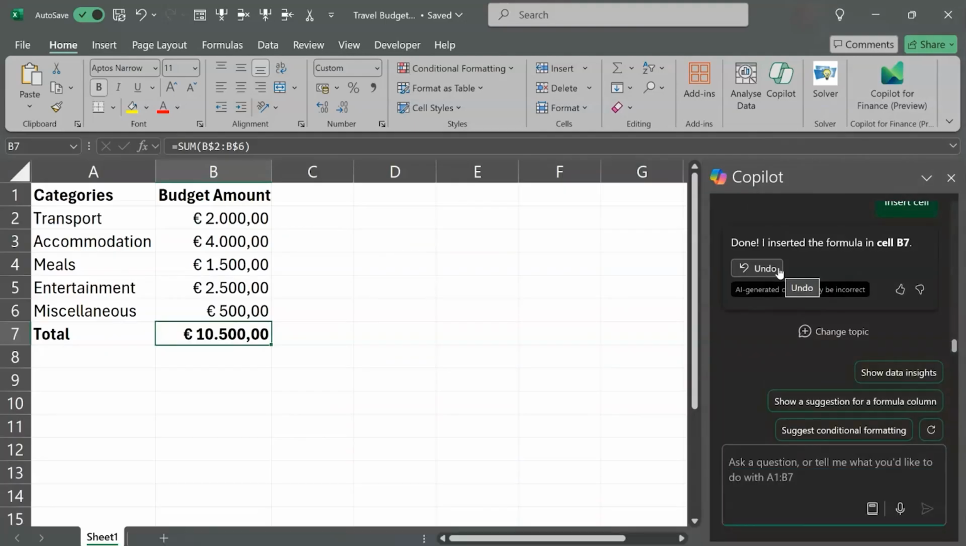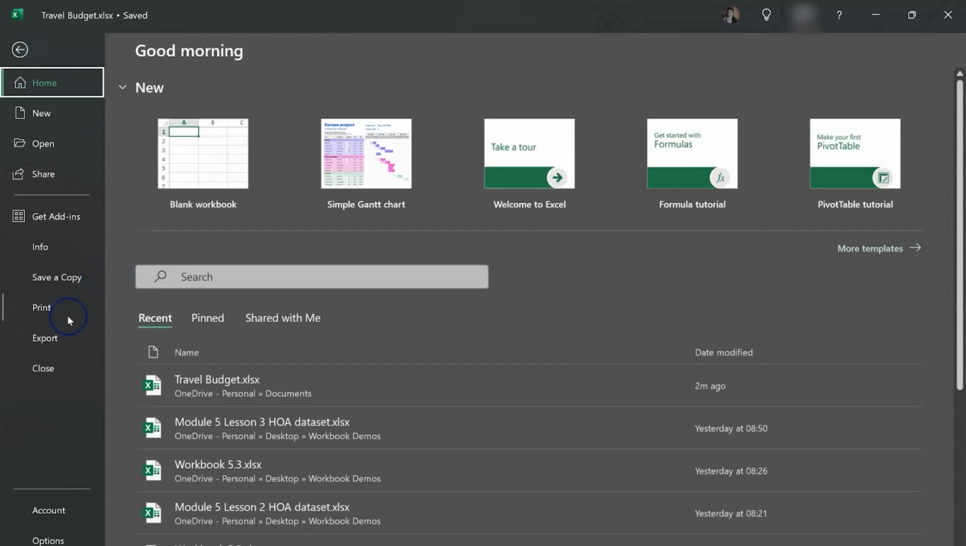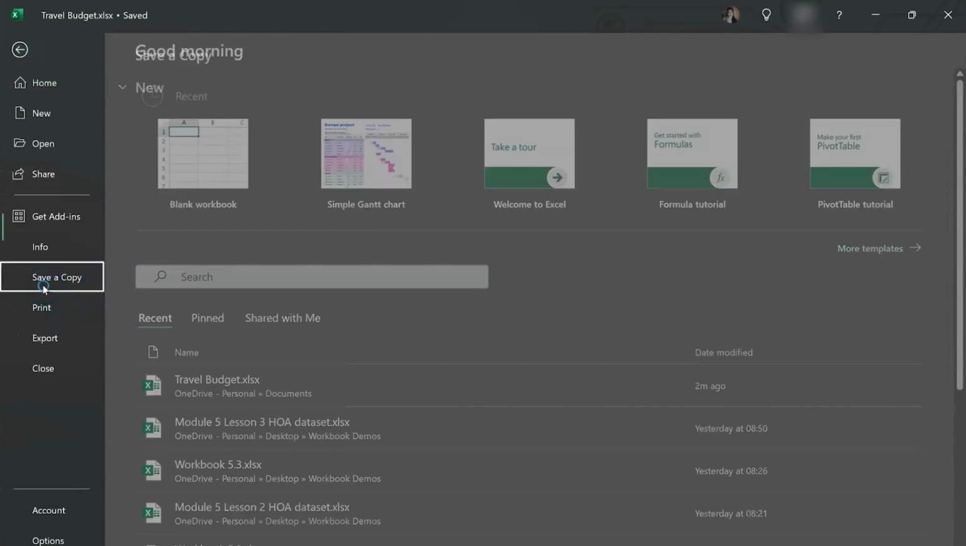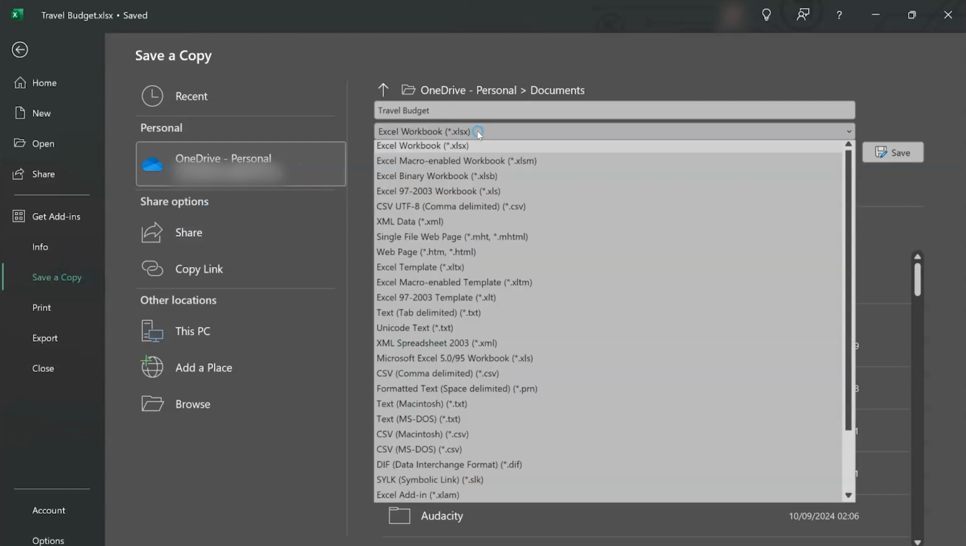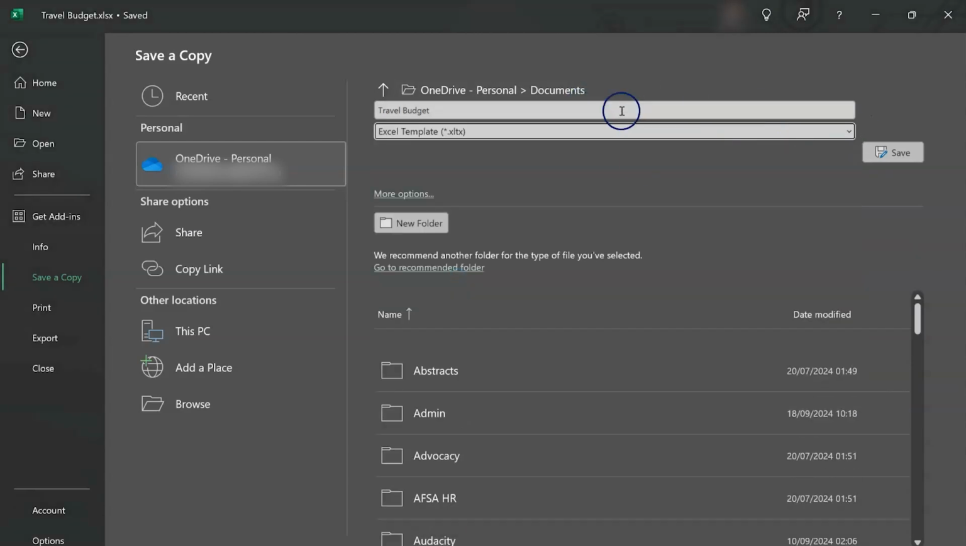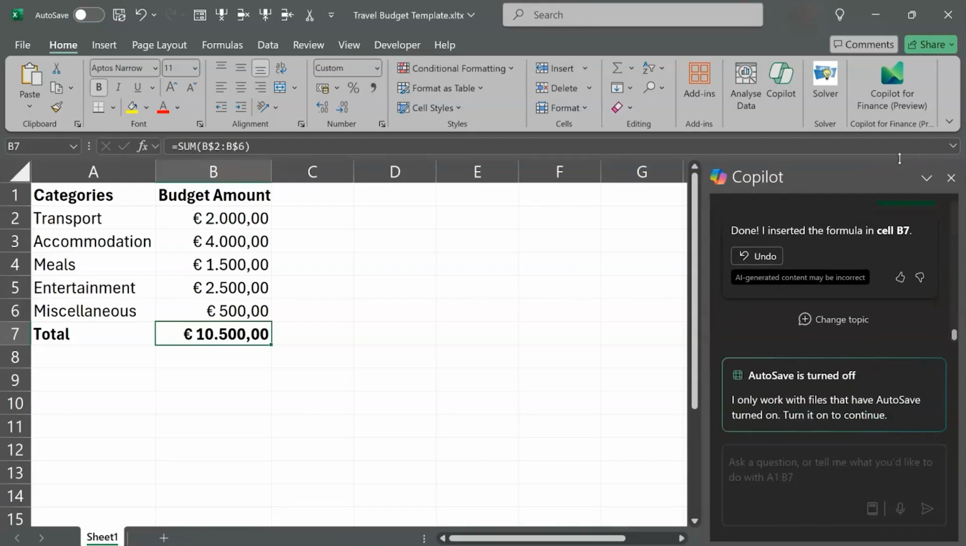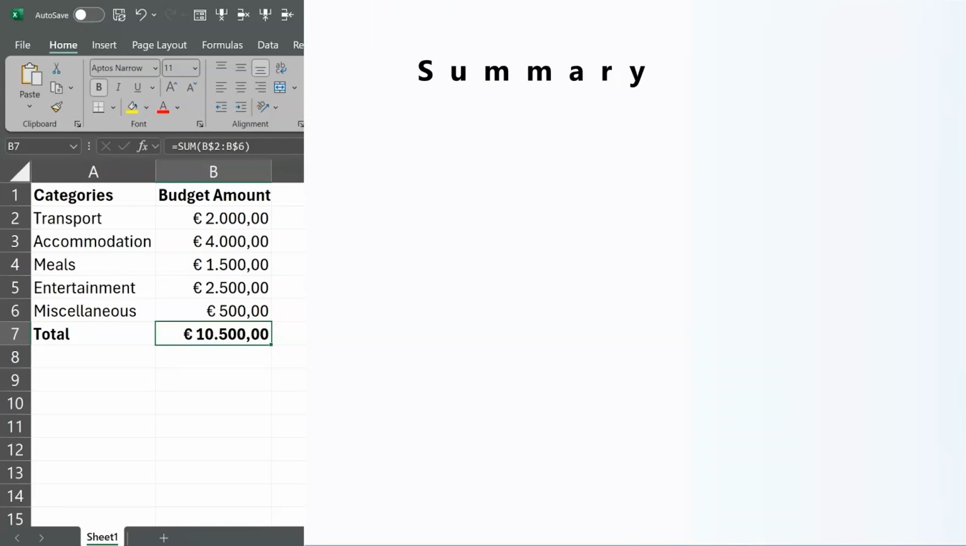Finally, we can save this budget as a template by going to the File tab, select Save a Copy, and change the format to .xltx. We will call this travel budget template and then select Save. Now you will be able to utilize this template for all your future trips.